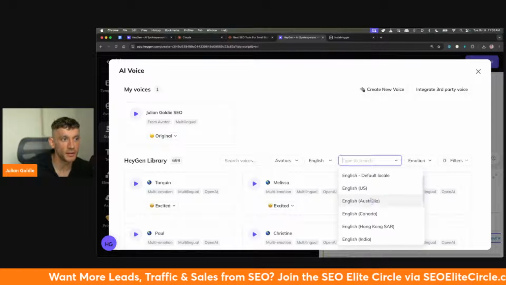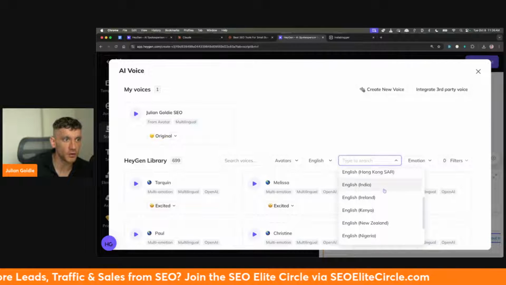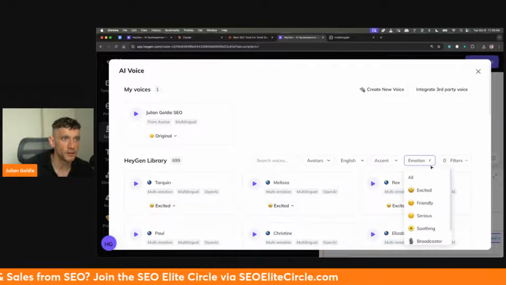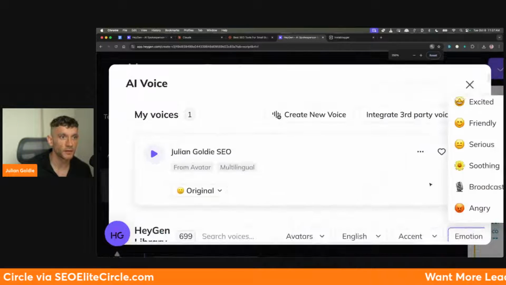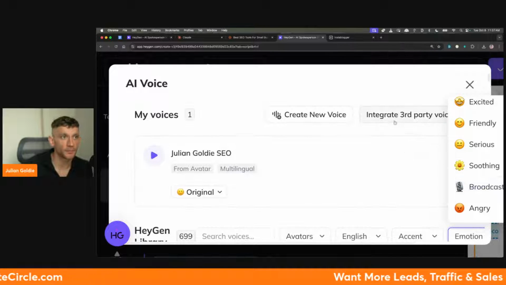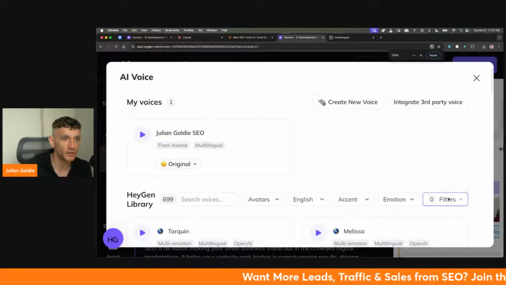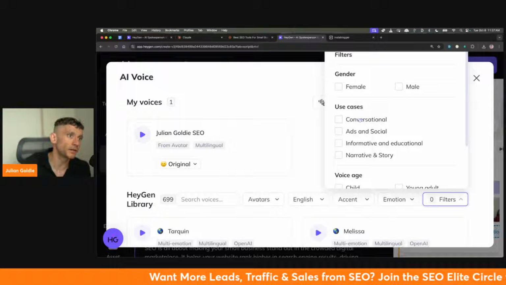You can go English, English US, Australia, Canada, Hong Kong, India, Ireland, Kenya, etc. You can switch between the emotions. So you can select excited, serious, soothing, broadcast, etc. And you can also filter. So you can go between conversational.